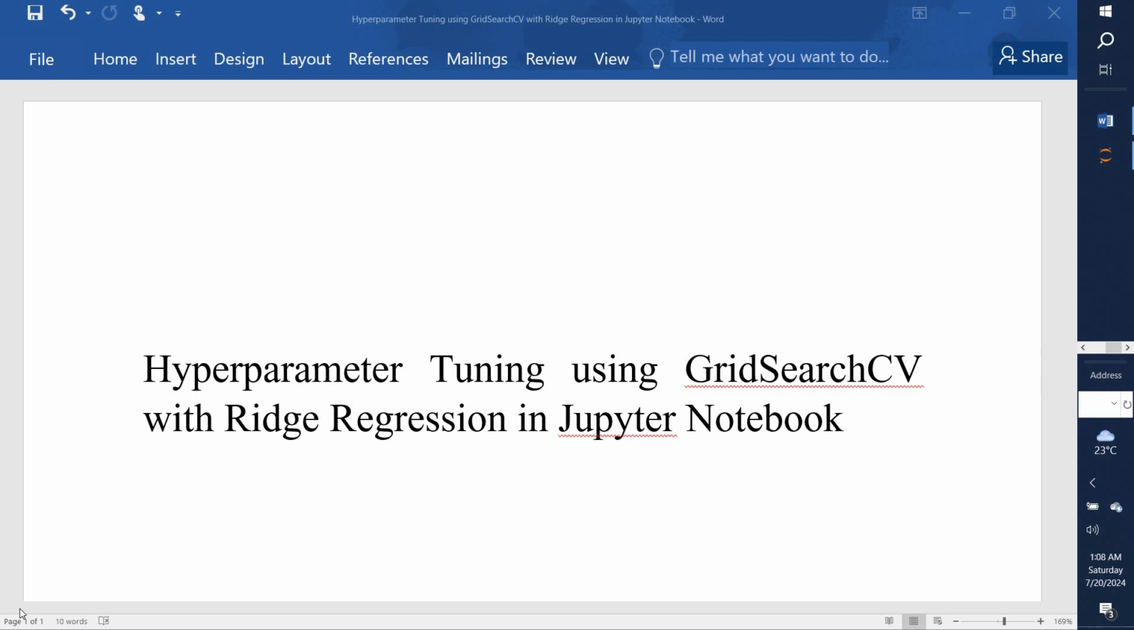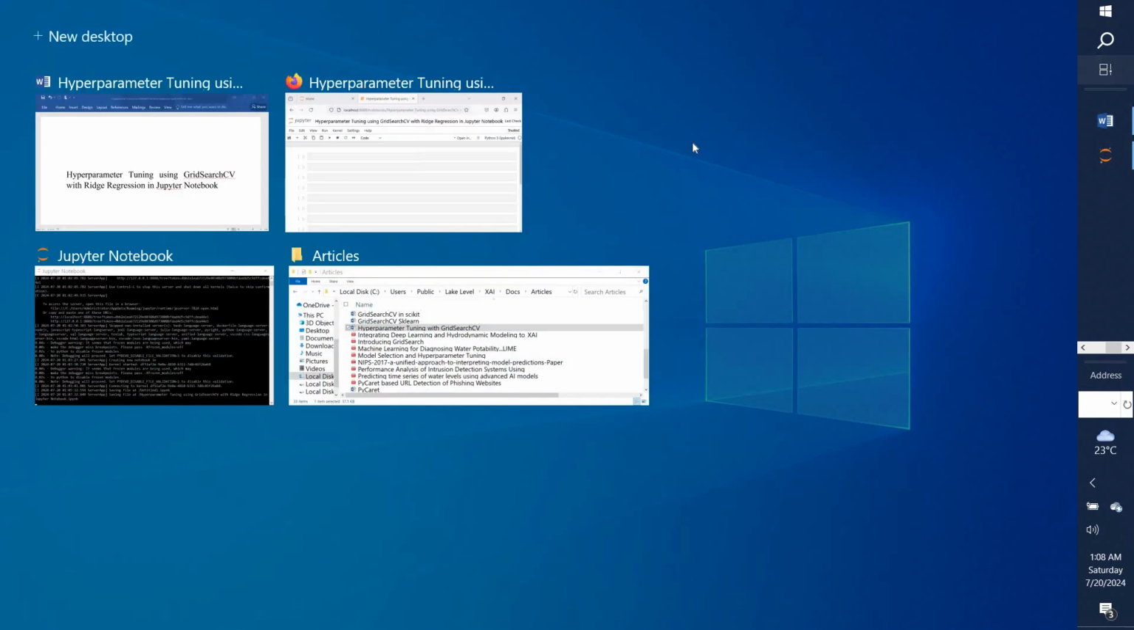This video is about hyperparameter tuning using GridSearchCV with Ridge Regression as an example in Jupyter Notebook. So let's go to Jupyter and start working.